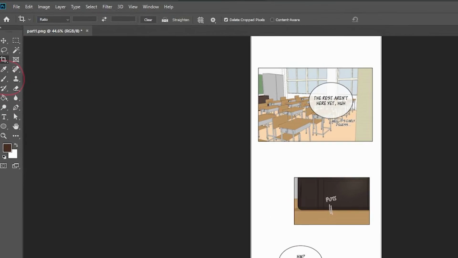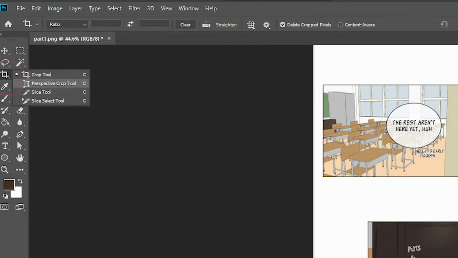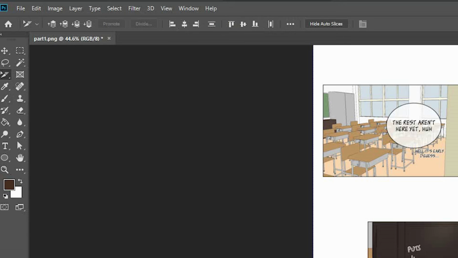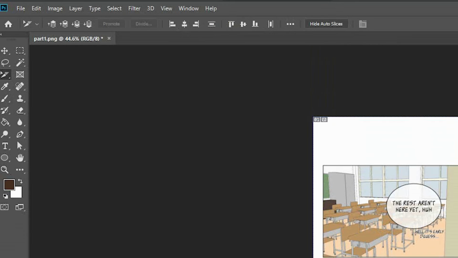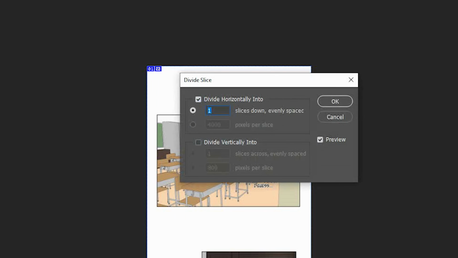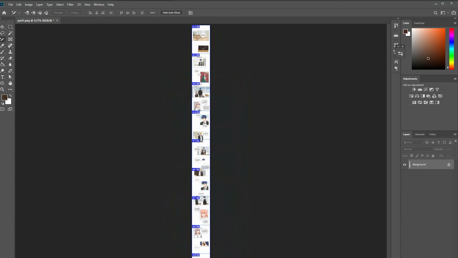Then at the crop tool at the side, you hold it and change it to the slice select tool. Click the image and then you can see the divide button at the top will activate, and you click on it and then you enter 1280 pixels per slice, the horizontal one. And again, this is the Webtoon specified height. So click OK and then you should see the image split into perfect 800 by 1280 pixel slices. You can see all your slices.